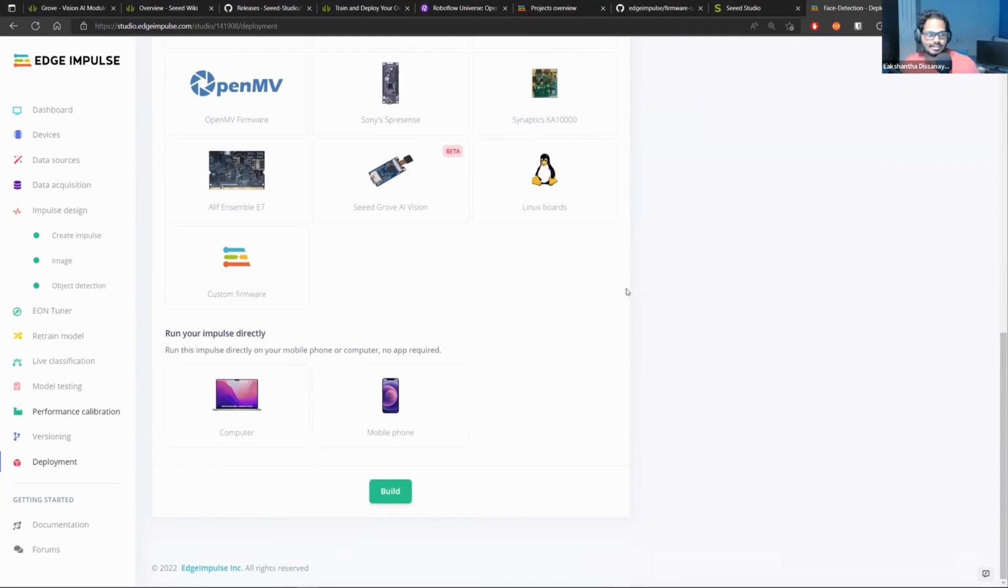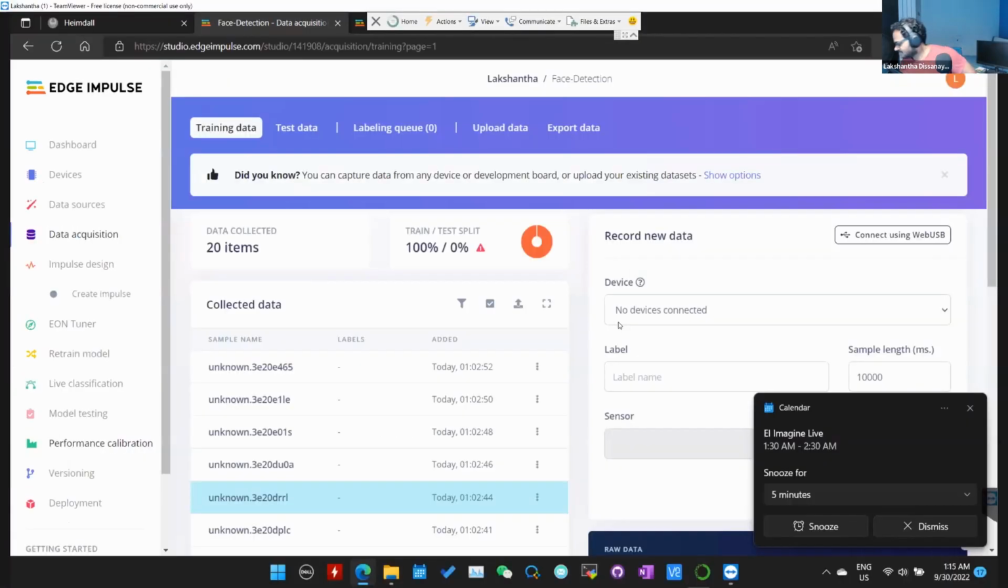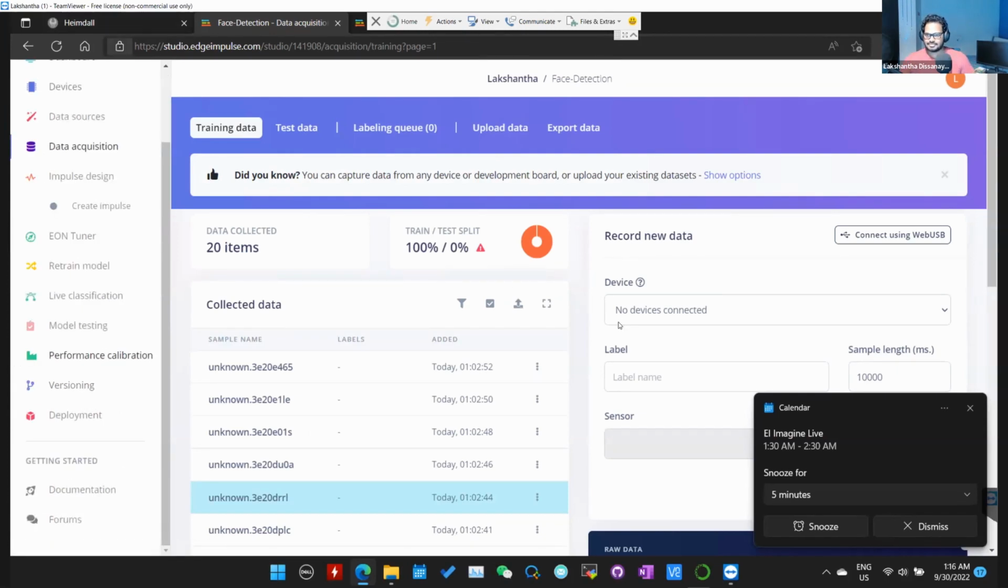For this part, I will use my other laptop because I will use the webcam on that laptop. So I will use TeamViewer to access that. This one. Yes. Okay. So this one, you go to the.